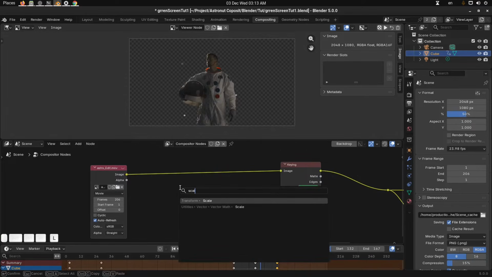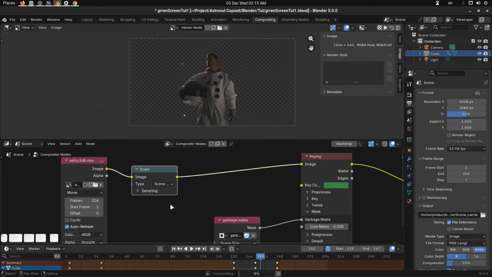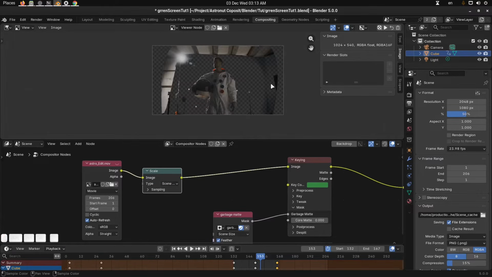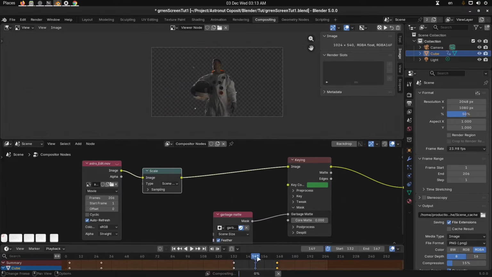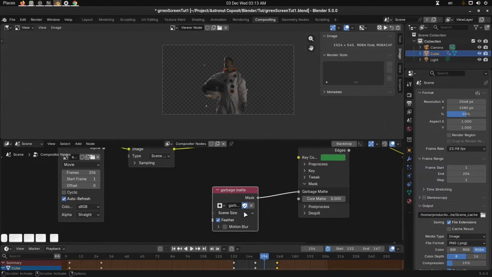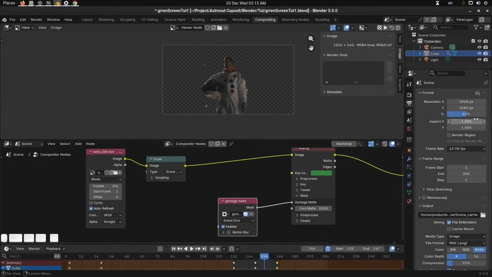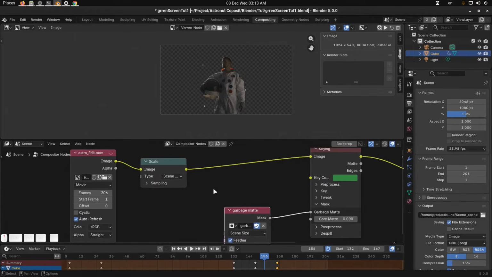What we can do in this situation is go to 50% and create a Scale node. Let's put it here and set it to Scene Size. Now it is scaling, and you can see that it is 1024 by 540 now, which is good. And in the garbage matte, we're using Scene Size here as well.